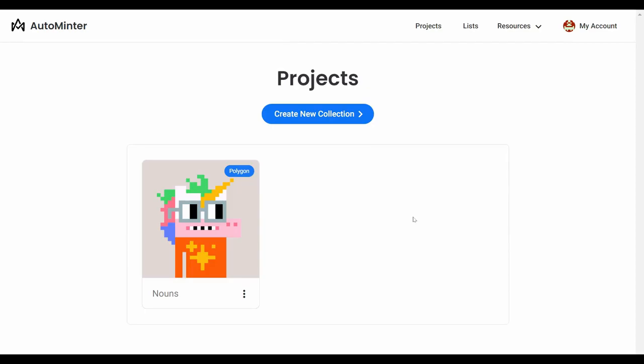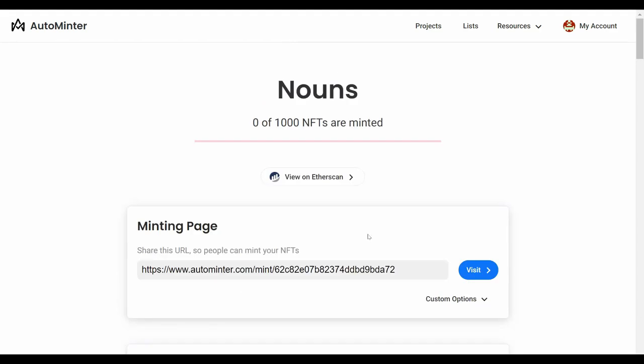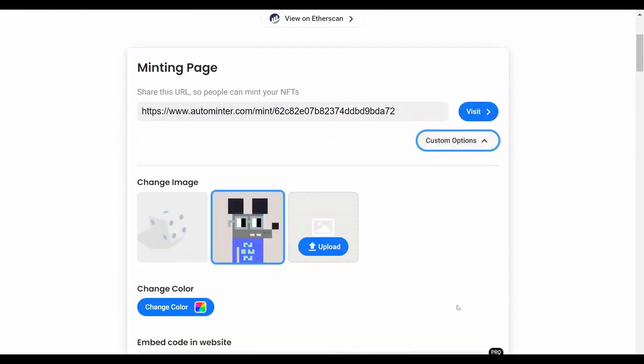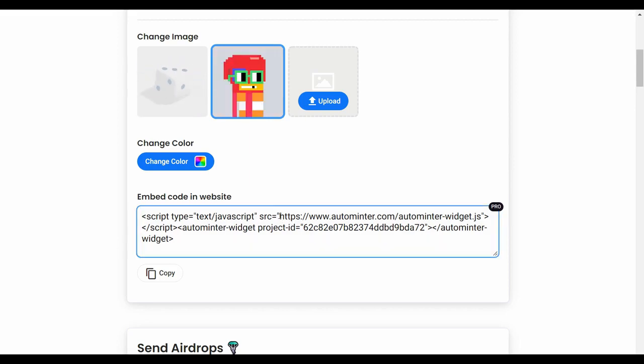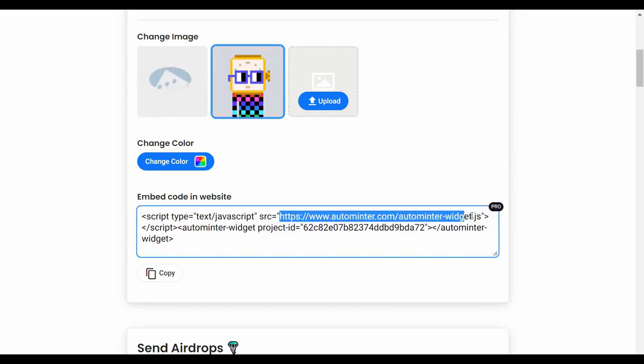So the first thing we're going to do is open a project that I created earlier. And you want to scroll down to where it says Mint Pages and click on Custom Options down here. And just scroll down until you see where it says Embed Code for the website. So this is the code that we're going to embed onto our custom website. But we don't want to copy the whole thing. What we want to do is just copy this website address here, which is autominter.com/autominterwidgets.